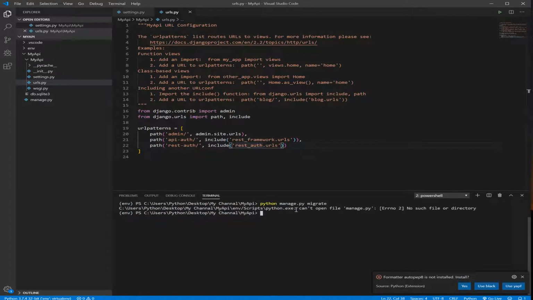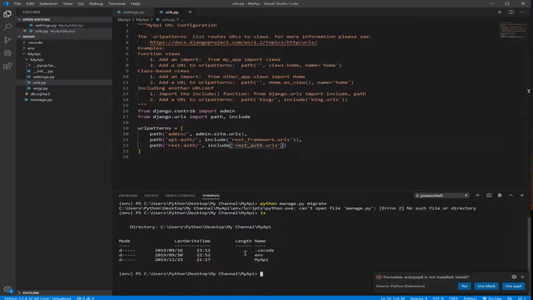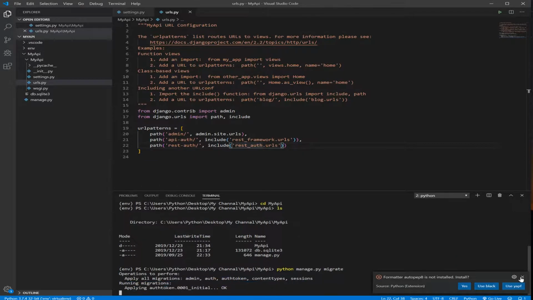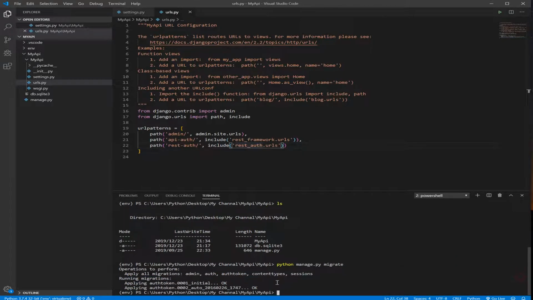So let's see, it's giving me an error saying can't open file manage.py. Let's navigate to the folder. You see, we need to go to my API folder, so we do cd, change directory, my API. Now if we check the files inside my API, we can see this is manage.py. So now we can run the migration. See, migration done.